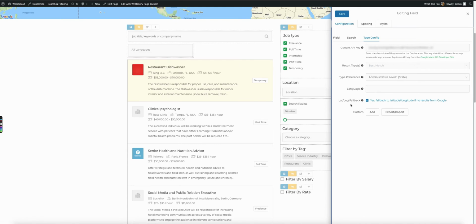The next option here is the latitude, longitude fallback. This is handled so that if for some reason you don't have an API key entered in here, or Google is rate limiting you, or the plugin is unable to make the query to Google Maps to geolocate the user, it will output the latitude and longitude value in this field value right here.